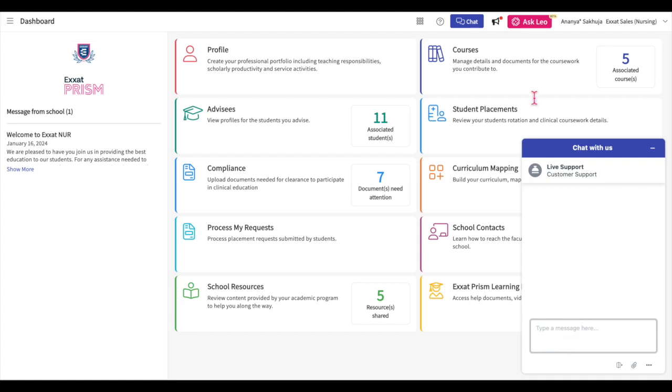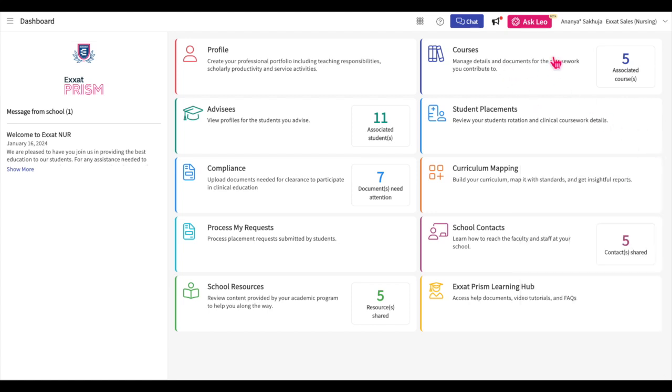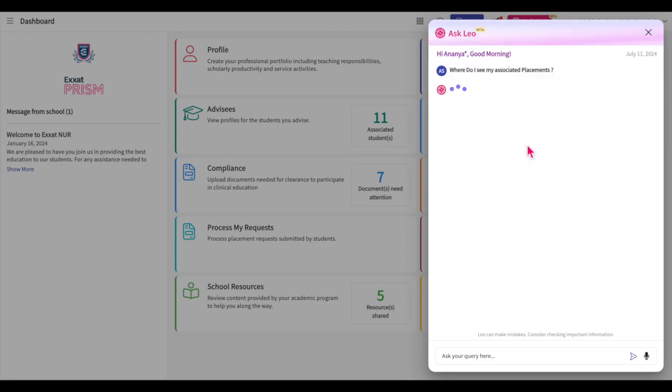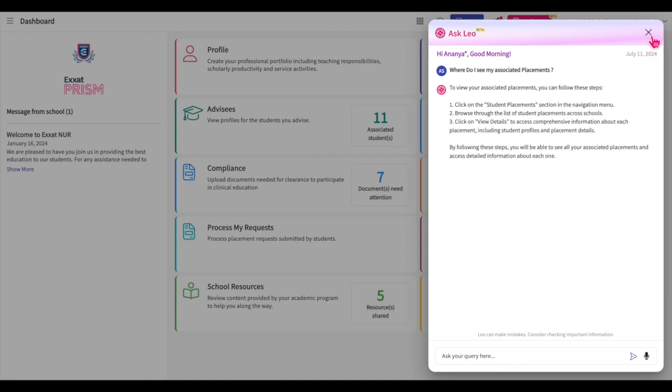We also offer on-demand support through our integrated AI chatbot, Leo. To ask Leo a question, click on the Ask Leo button. You can then select one of the frequently asked questions or ask a new question in the text area provided. Please note that Leo is still learning and therefore please reach out to support if you have any important questions.